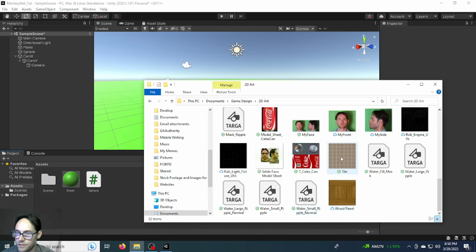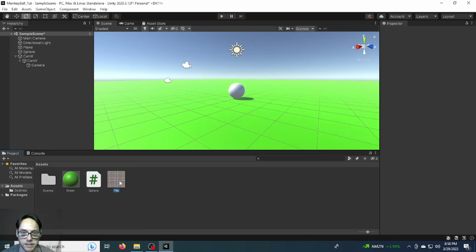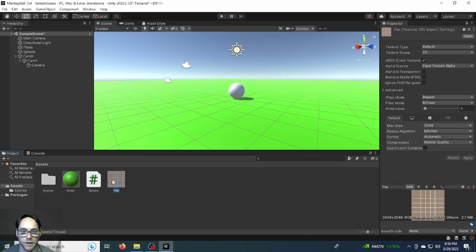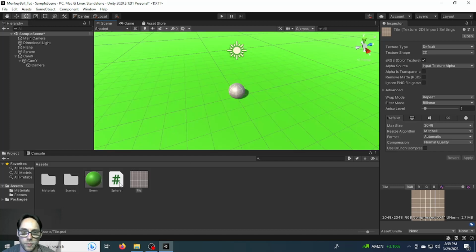You can download this if you like. I'll leave a link in the description here. This is just a tiling texture that I created in Photoshop. I'm going to apply this to the ball. That way it's easy to tell when it's rotating. So I'm going to just drag that to the ball here. Very good. Let's go ahead and open up our script.